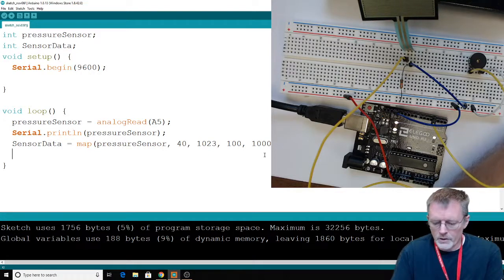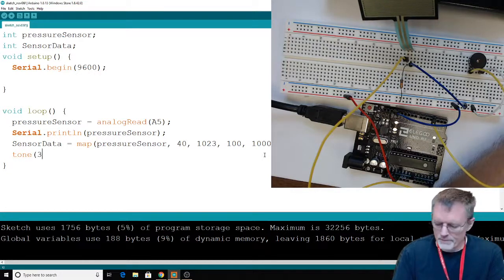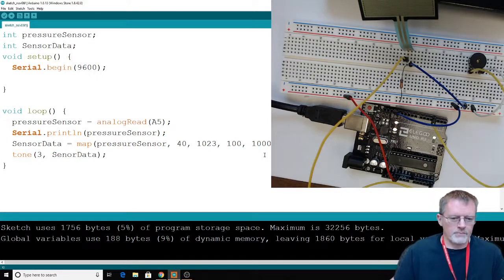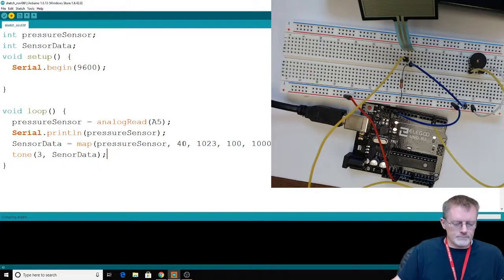All right. Then we're going to use the tone function. We need to know the pin we use, which was 3. And then we're going to input the sensor data like that. So we're taking this bucket, which is 40 to 1023, we're going to remap it from 100 to 10,000, and we're going to send that information into the buzzer. So that looks pretty good. Let's just go with this. We can adjust it in just a minute.